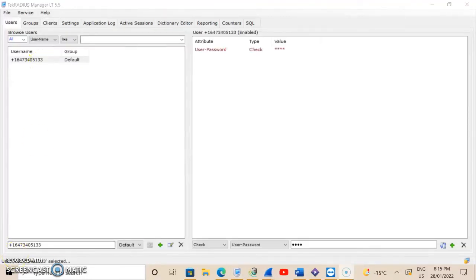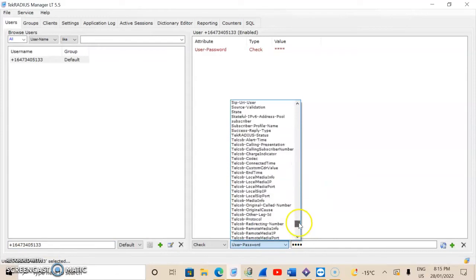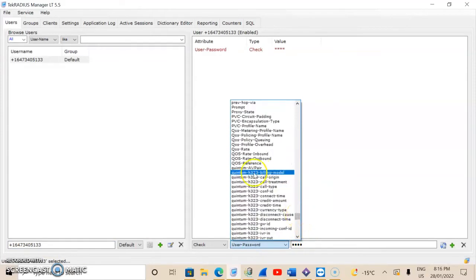Then I had to set up my username and my password. So these are all the key pairs which are possible for the user. These are like the permissions for voice calling, Wi-Fi calling, and so on.